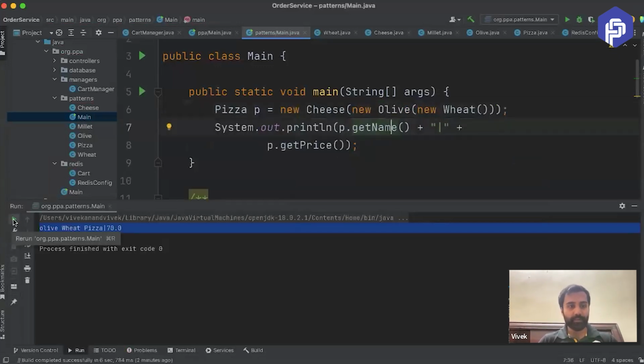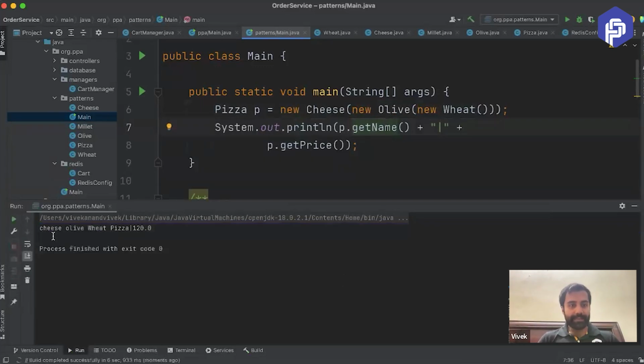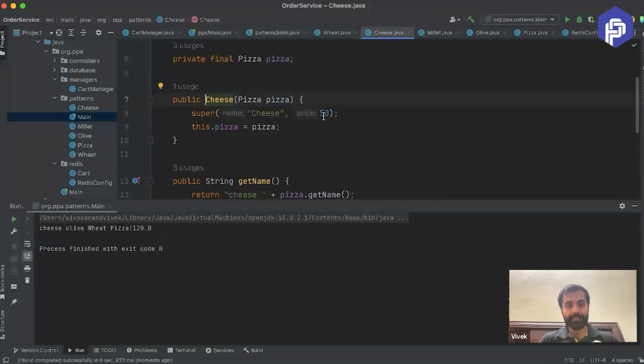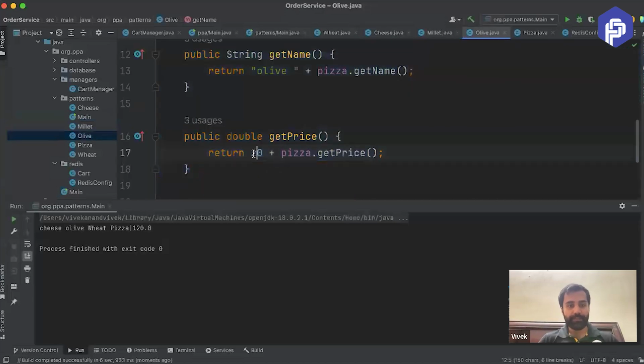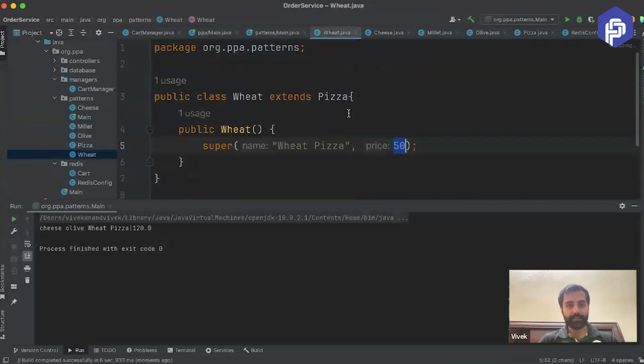And then when I run this piece of code, you can see that it naturally prints cheese, olive, wheat pizza, and the total price is 120. So the price of cheese, as we know, was 50. The price of olive was 50, and the price of wheat was 50. So the overall amount is 120, which is printed over here, right?